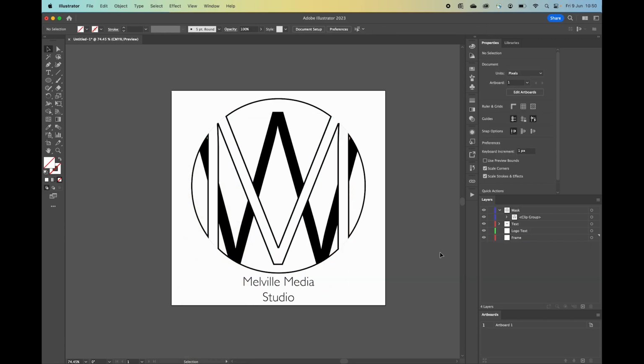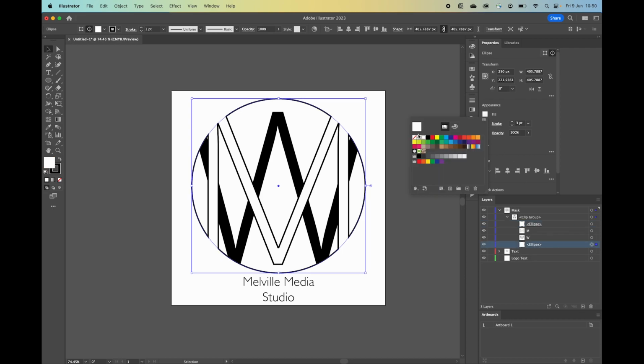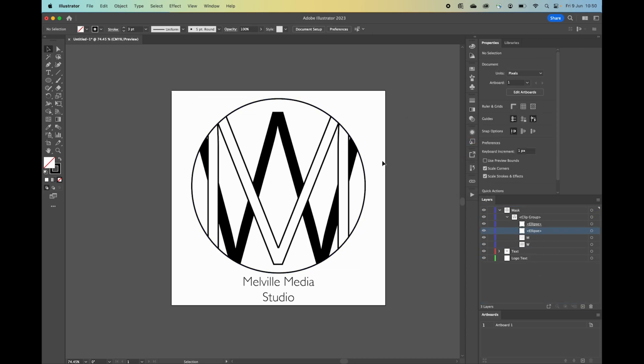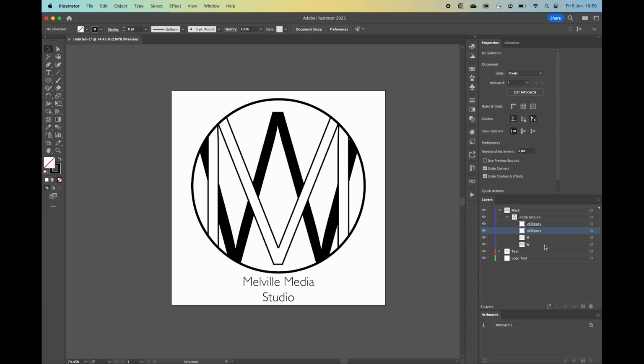So what we're going to do is delete that. We're going to grab this one and we're going to remove the fill, and then we're going to lift it to the top of the clip group, so it is now in front of the W and the M, and you see it's covering those edges. And then here on the stroke we can decide how wide we want our stroke to be. I'm going to leave it like that.